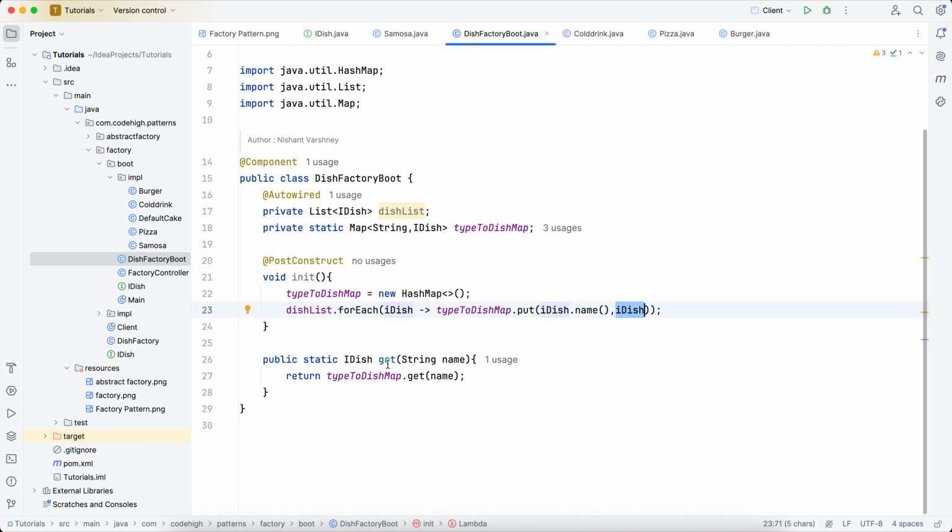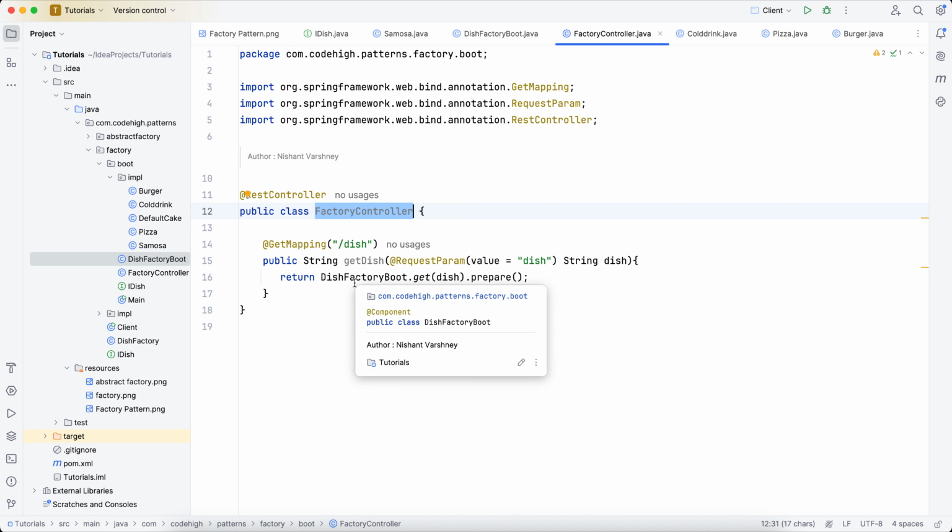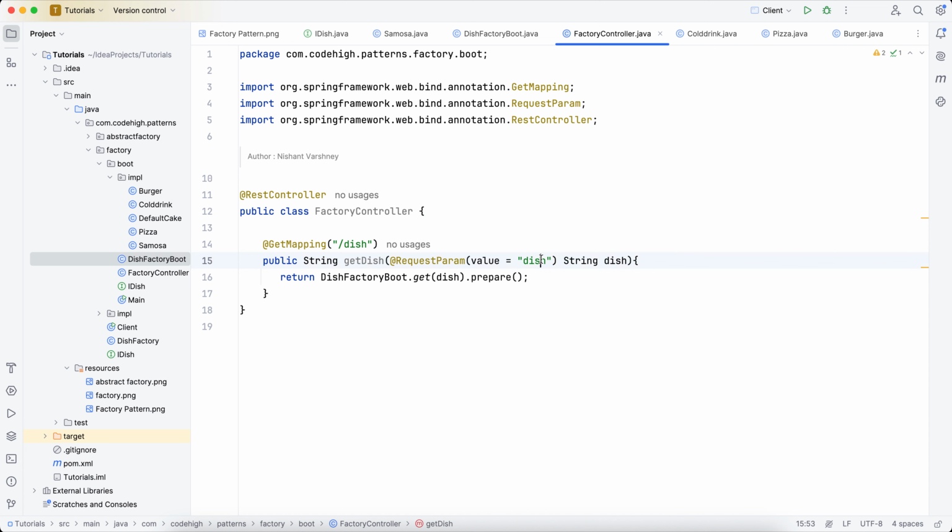Now what the client will do, the client will call my static get method, and from this map I will simply return the object of the iDish. This is the factory pattern implementation in Spring Boot, right? So this is my factory controller I have created for demonstrating. It is simply taking the dish as an input, calling the dish factory and getting the object of the dish class, whatever you pass, and it is calling its prepare method.